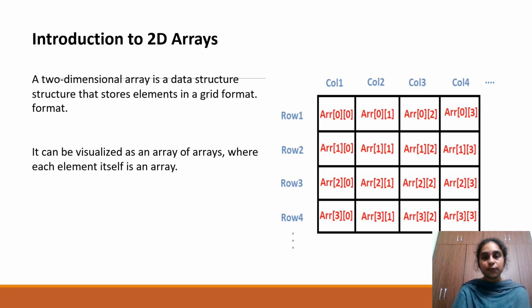An element in the first row and first column can be represented as array of 0 and 0. An element in the second row and first column can be represented as array of 1 and 0. An element in the third row and first column can be represented as array of 2 and 0. An element in the fourth row and first column can be represented as array of 3 and 0. Like this, we can represent all these elements by using this array declaration.